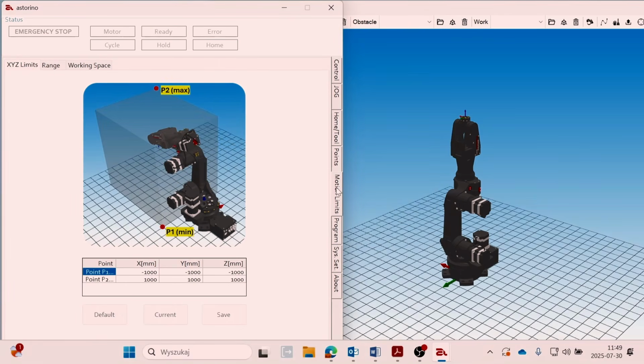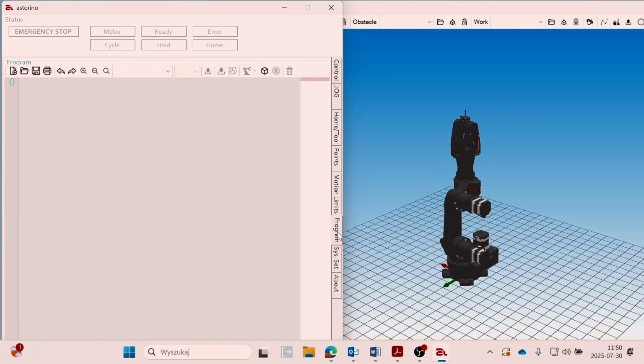Next one is motion limits. Here you can limit the working area, mainly important for physical robots of course, but you can train here as well. You can insert your own values and click Save. Next one is Program tab. Here we can write our program, we can download it from the computer and also save our program to the computer. We will do it in the next video.